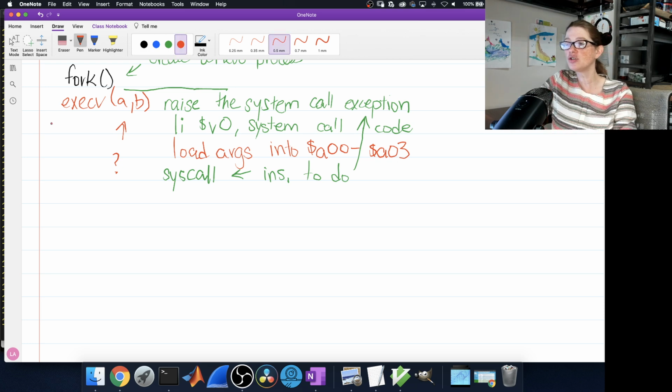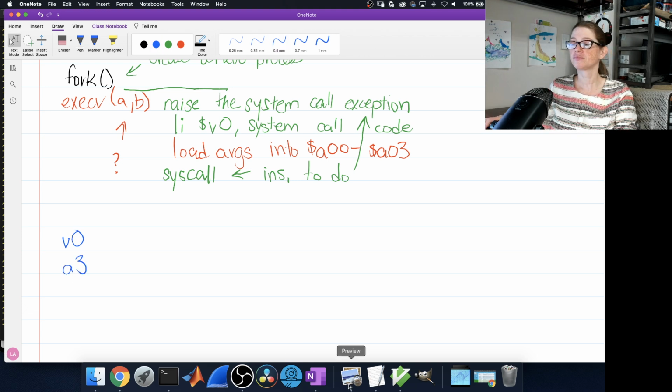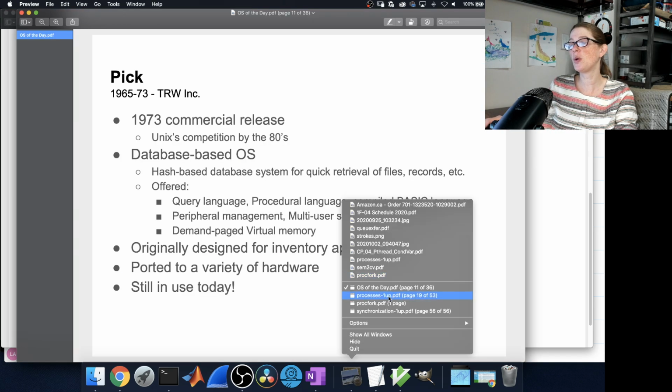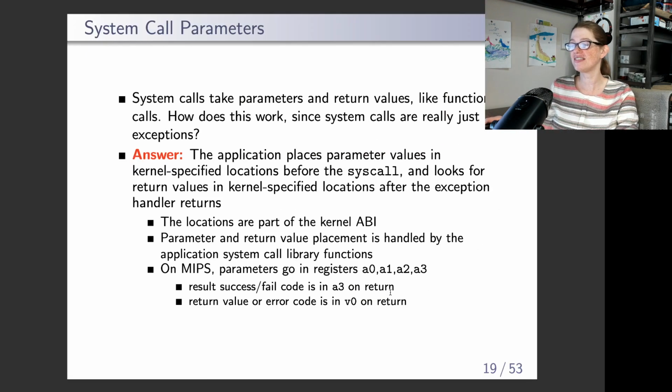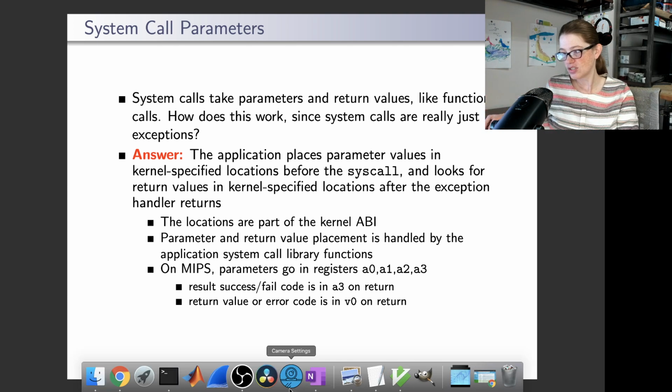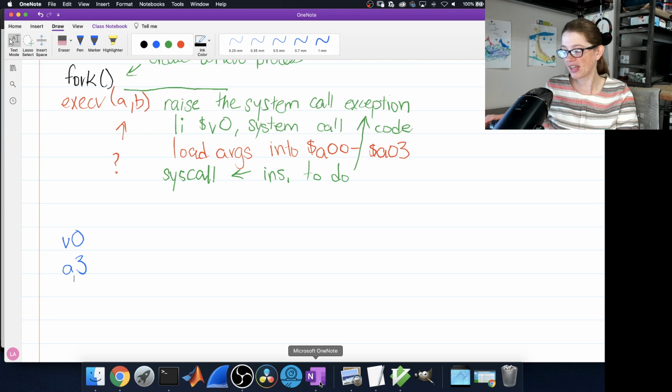So we're going to use 2 registers for return. So we have V0 and we have A3. And I always forget which one is which. Okay, there we go. It's too early in the morning for me to remember things.